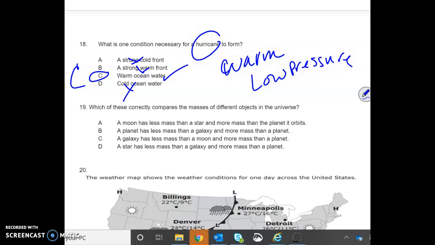19, which of these correctly compares the masses of different objects in the universe? Moon has less mass than a star, that is correct. More mass than a planet? No, moons are smaller than planets. A planet has less mass than a galaxy, yes, and more mass than a planet? That doesn't even make sense.